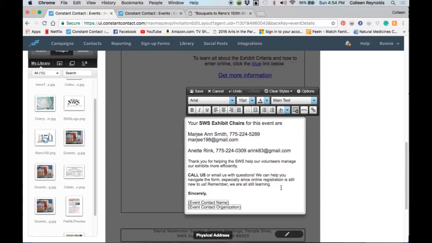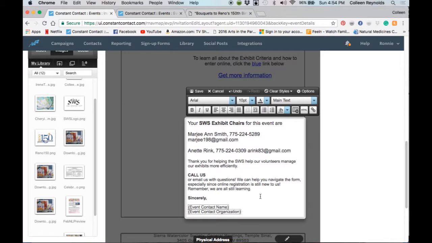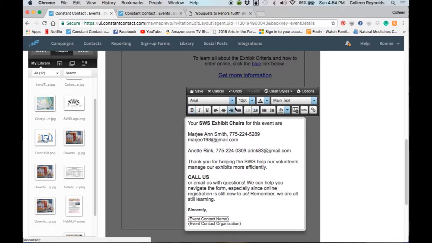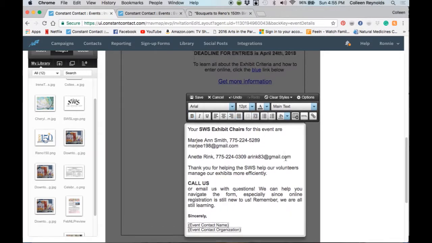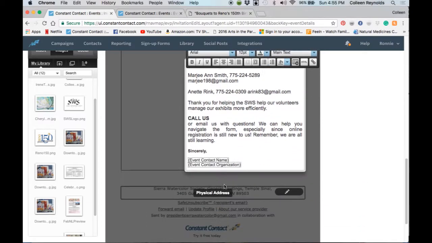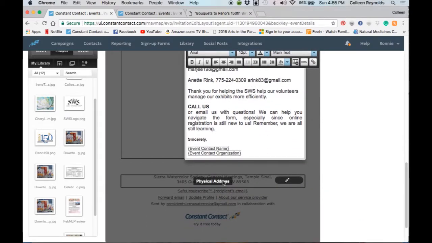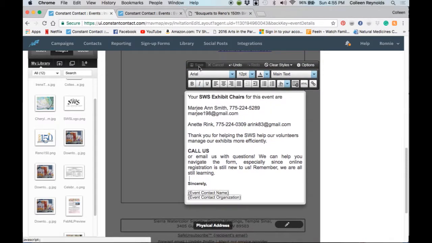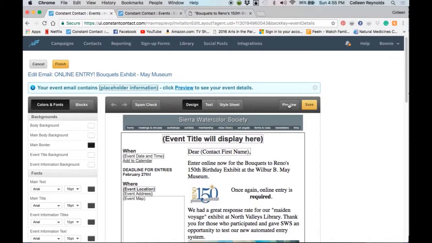Okay, so for some reason this got to be a smaller font, so I'm going to select it all and change it all to 12 font. I do like to full justify the paragraphs. I just think it looks cleaner. And then we're going to hit save, and then we're going to preview.